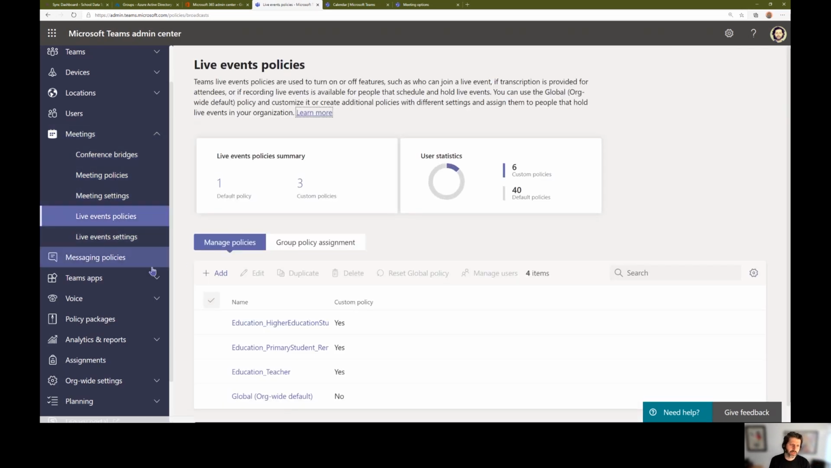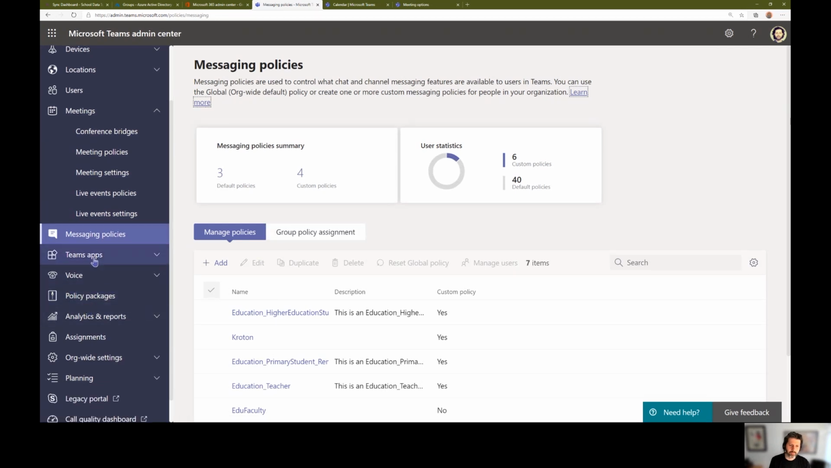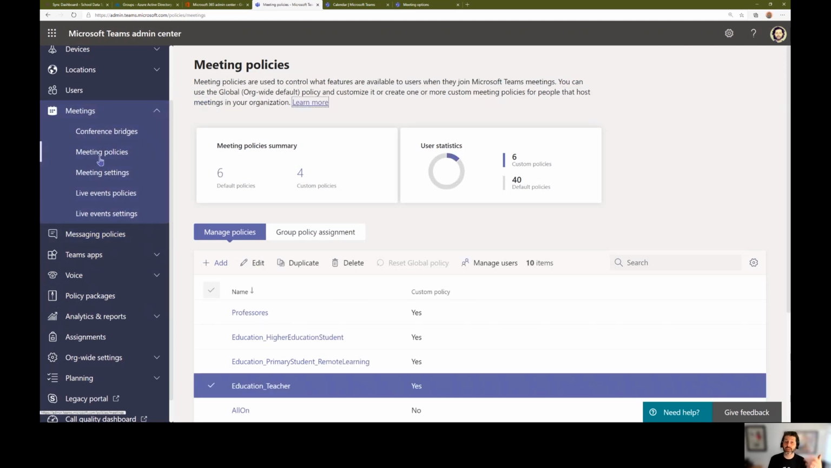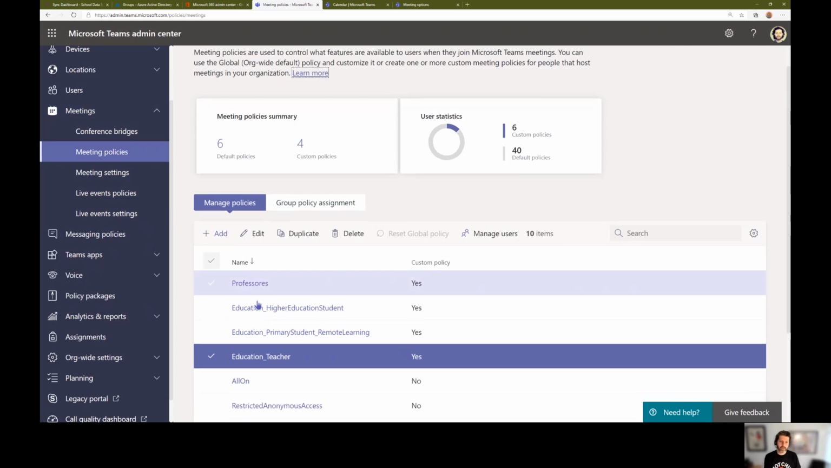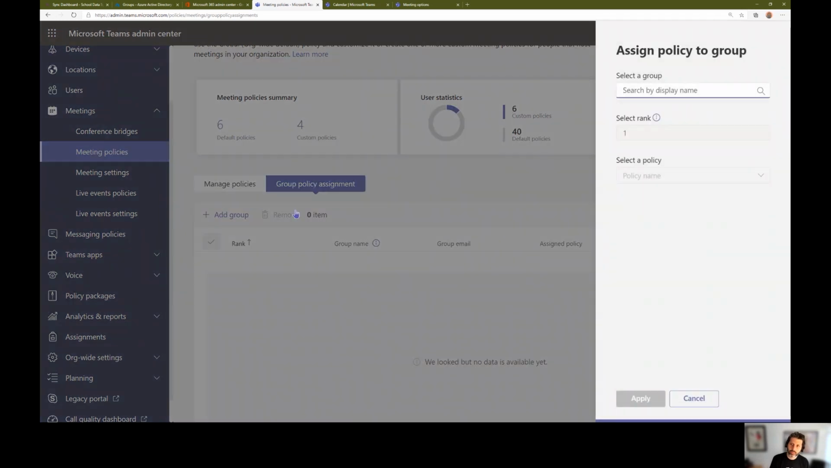Let's just take a look here. Live events, we have it here. Messaging is here. But it's not available for all the policies, so keep that in mind. But for the distance learning scenario meeting policy, it is. So let's take a look. Basically, I'm going to click here and click add a group. I'm going to search for a group. So this is an Azure AD group, all teachers. There you go. That's the one I was looking for.